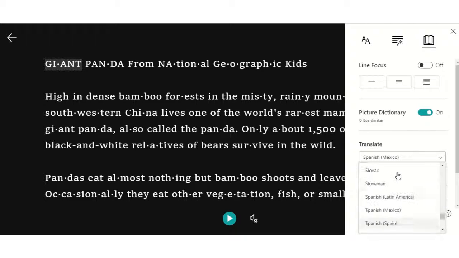I'm going to scroll down just to Spanish so you can see real quick. But you'd have Spanish with Latin America, Spanish Mexico, and Spanish Spain, because we know sometimes they have slightly different sounds depending on where you're at.